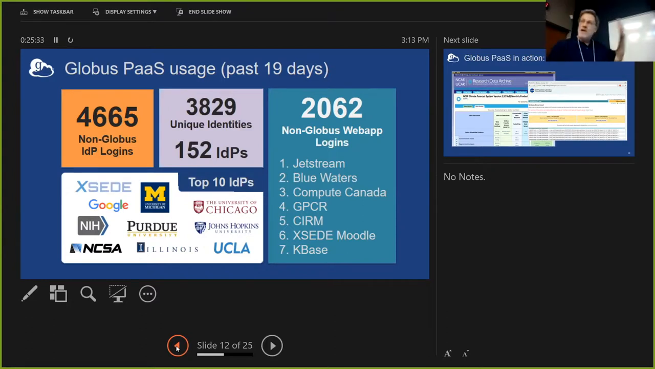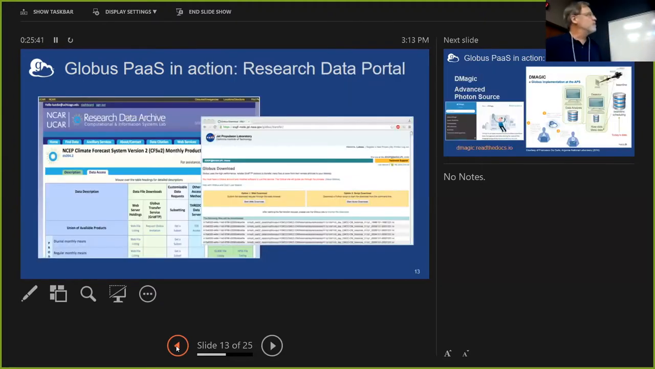So Globus Auth, and the Globus Transfer API, I won't say more about it because it simply lets you do the things that the transfer web application does. But these are some of the things that people are starting to do with it.